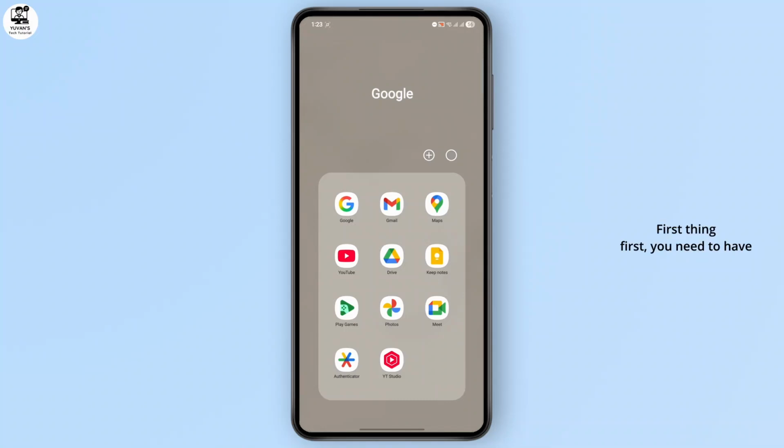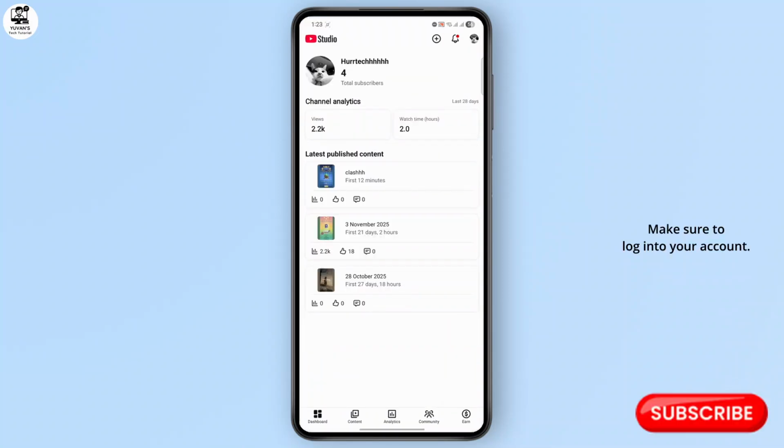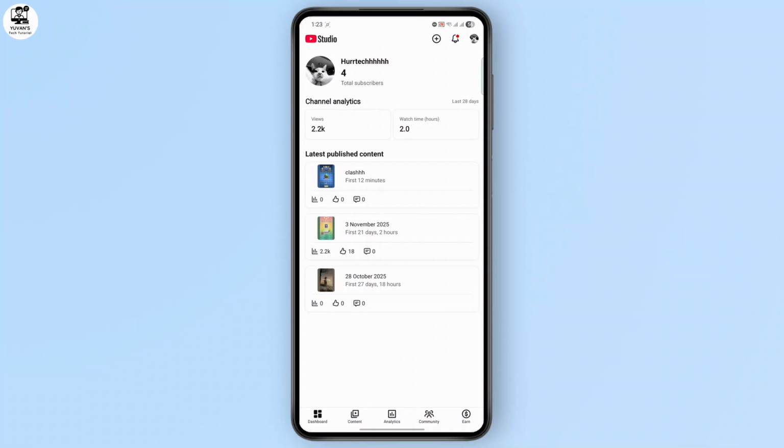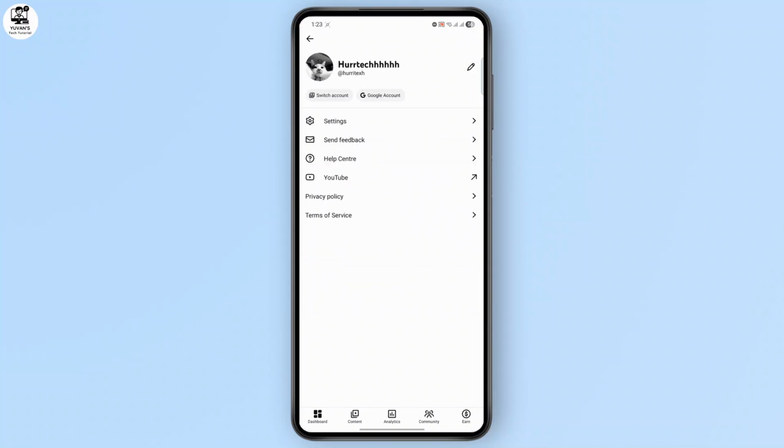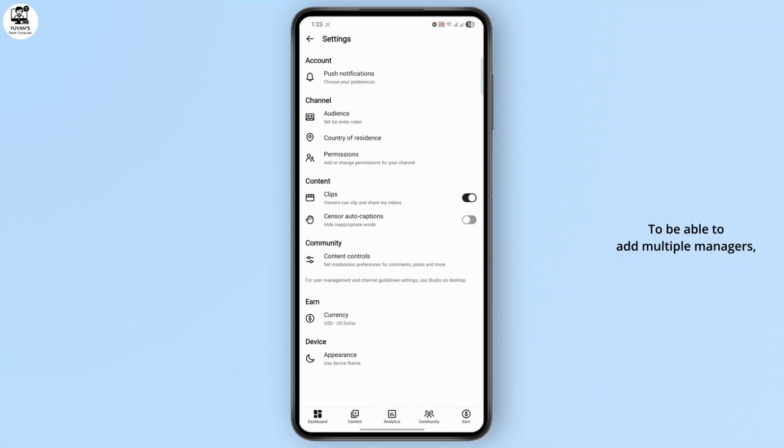First thing first, you need to have the YouTube Studio application on your device and open it up. Make sure to log into your account. So I've already logged into my YouTube account from here, and then tap on the profile icon at the top right. Tap on settings from here. Now, to be able to add multiple managers, you need to go over to the permissions tab from here under channels.